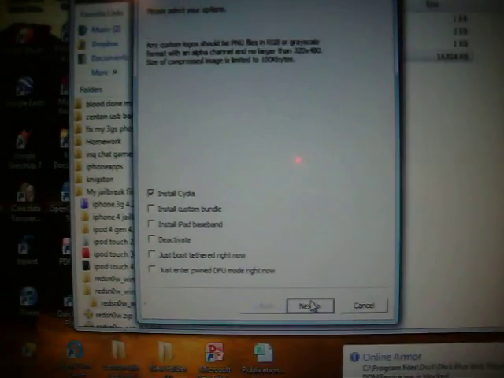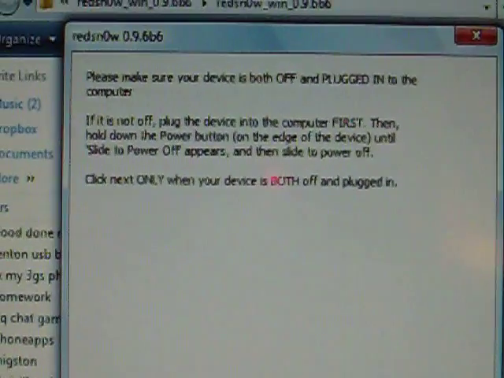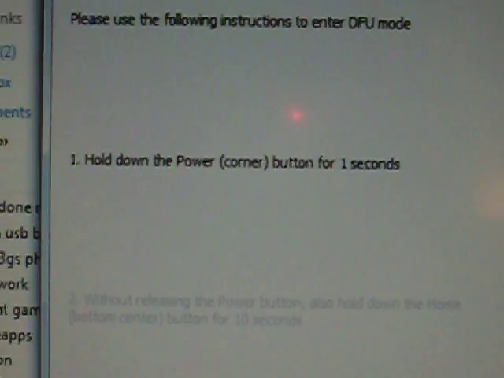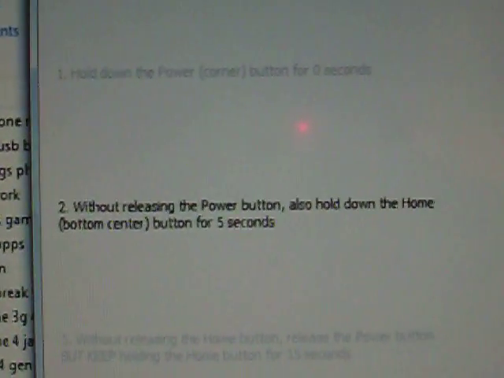Okay, so this is what you would get, guys. You'd just enter pwned DFU mode right now. You'd press next, and you'd have to enter your device into DFU mode. So you'd press next, it tells you to hold the power button for 3 seconds, then the power button and the home button for 10 seconds. So then you'd have to wait.